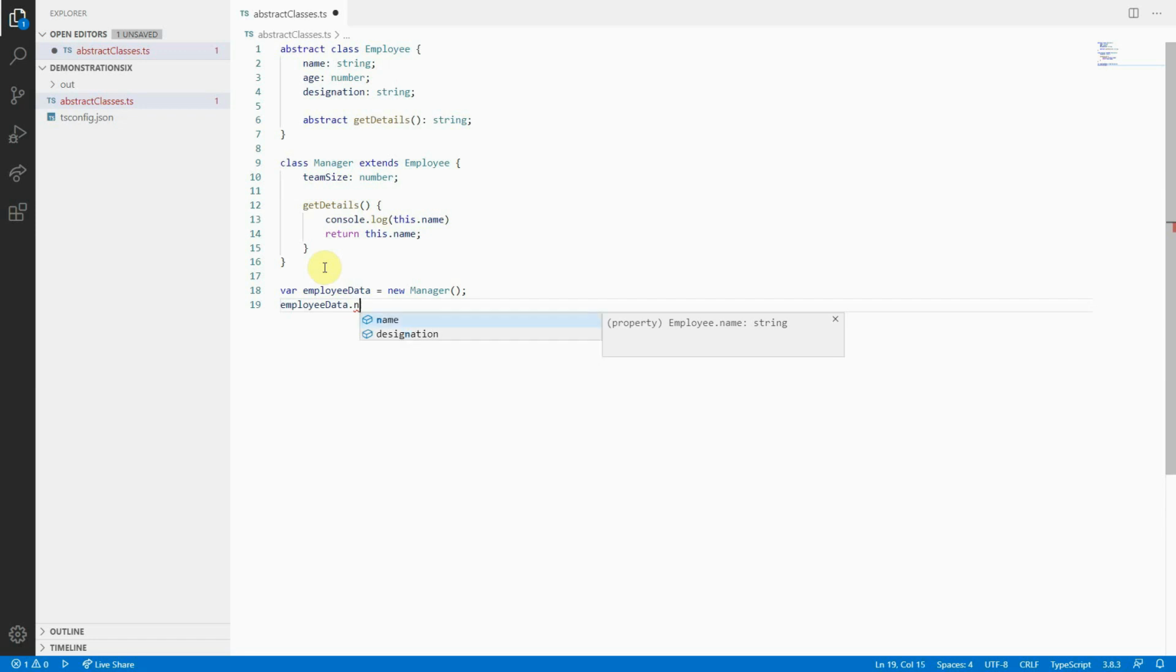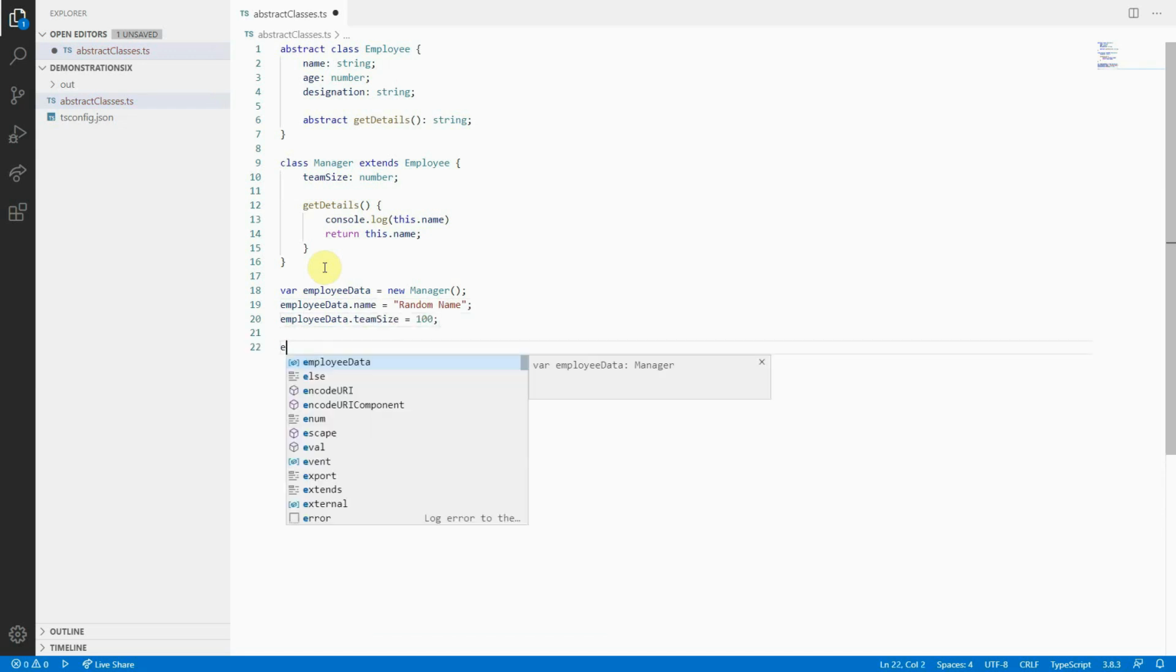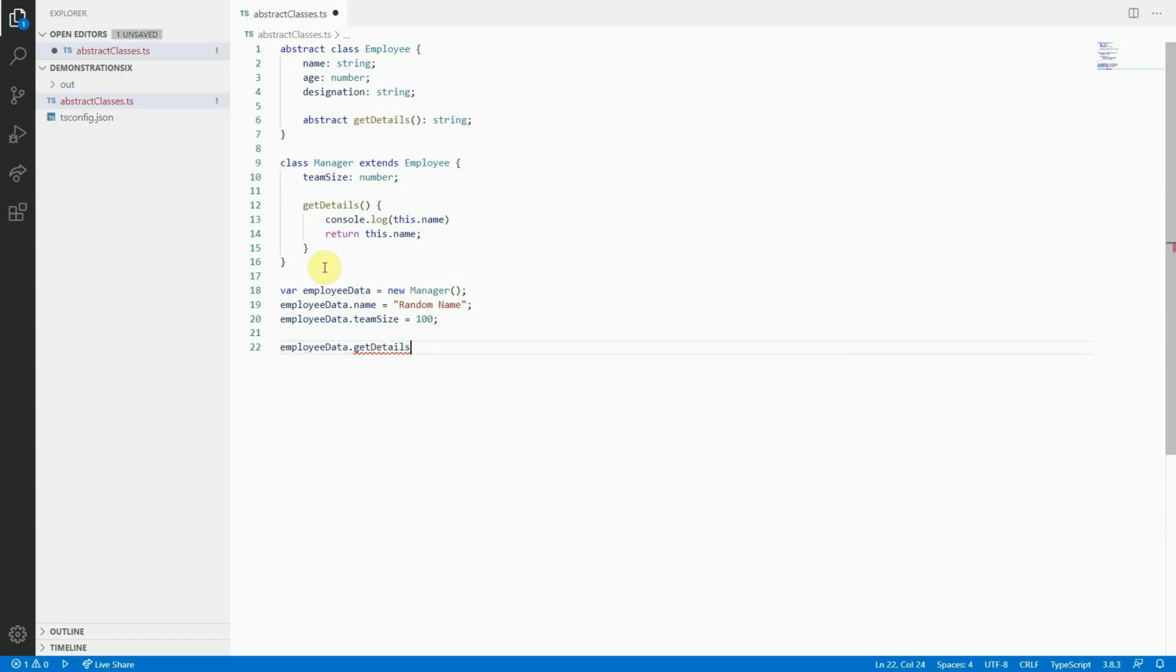Over here we can add some name to this particular employee. I can say random name. Then we can add some team size. We can say employee data dot team size. We have an abstract method over here, so let's try to call that abstract method. This abstract method will return some string value. So we'll call this function get details. This function returns a string value. We'll save that string value in a variable called return value equal to this employee dot get details.